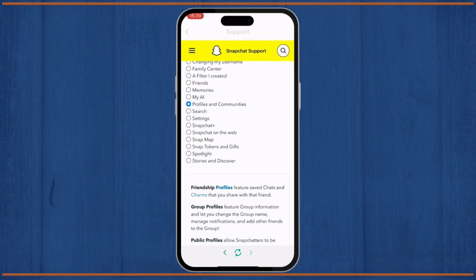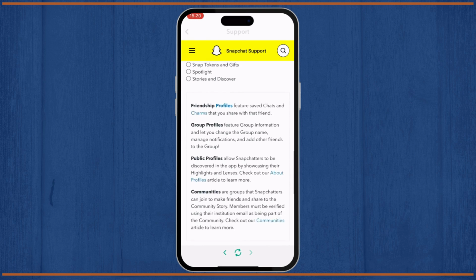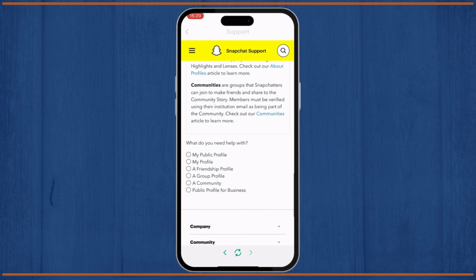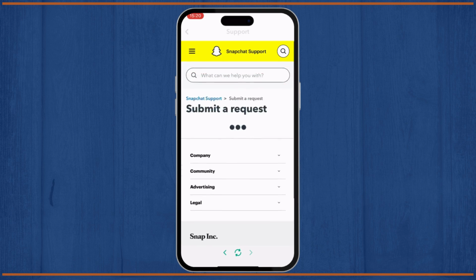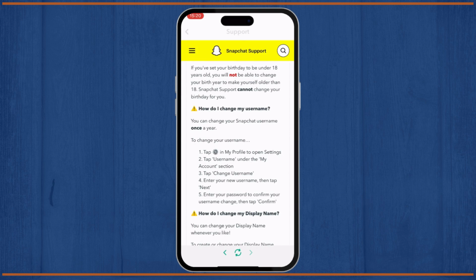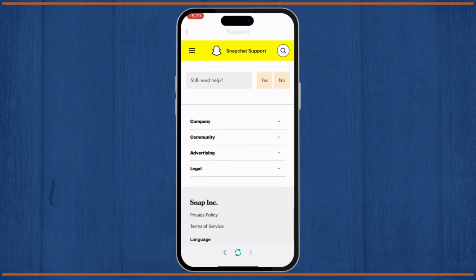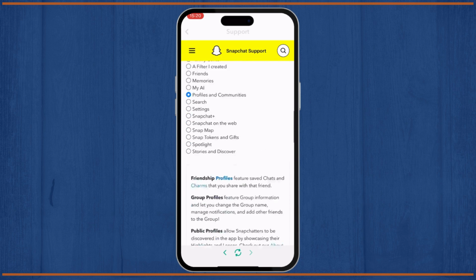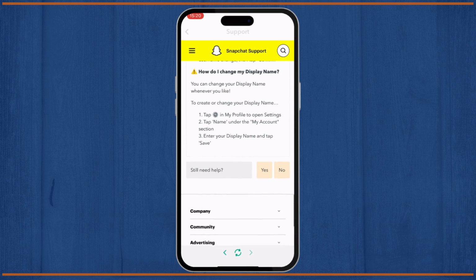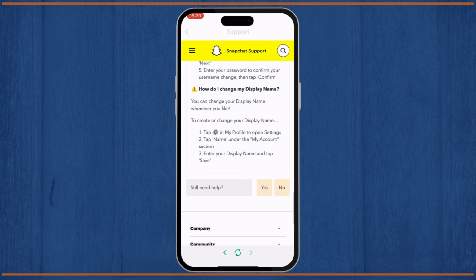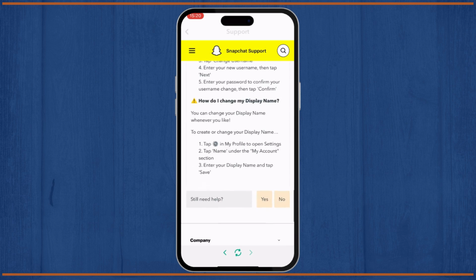Now, after you've clicked on profiles and communities, what you need to do is scroll down again and click on My Profile. That is, you need the help for your profile. So after you do that, you can just go through this page and go down and click on Still Need Help, yes.